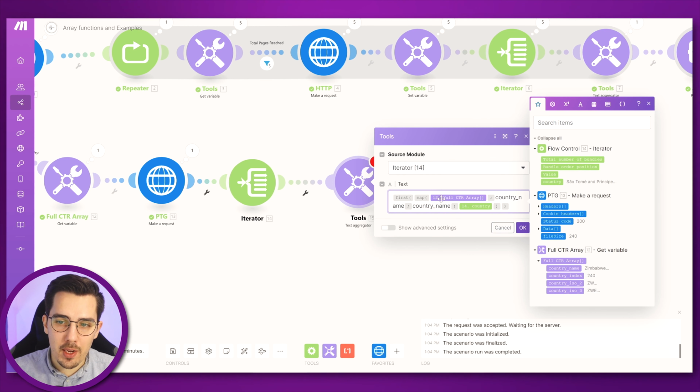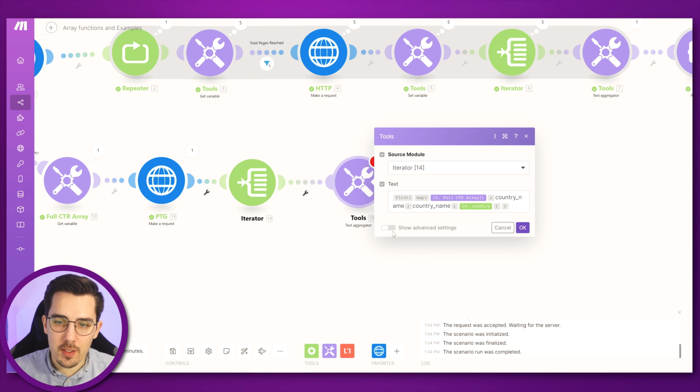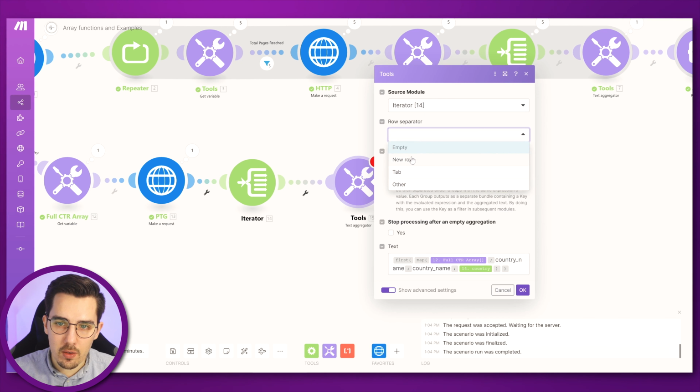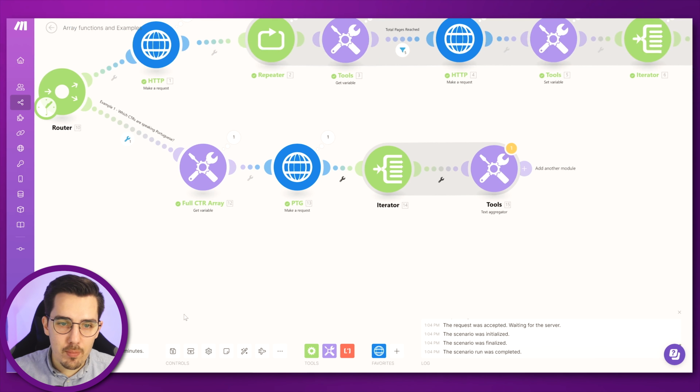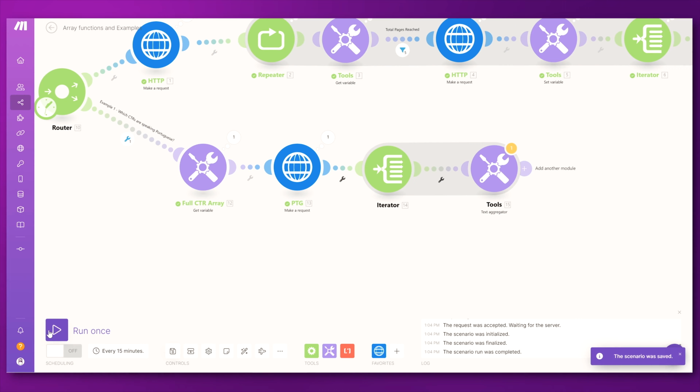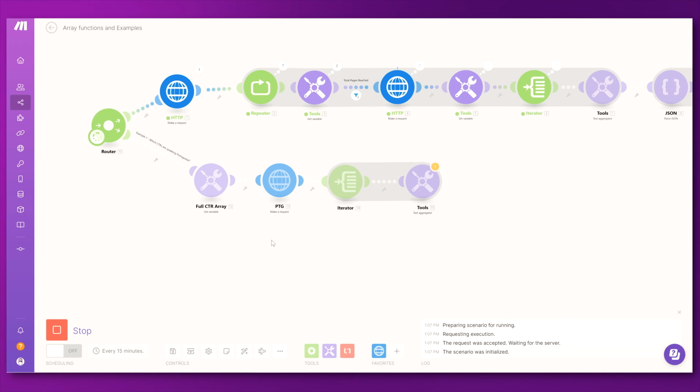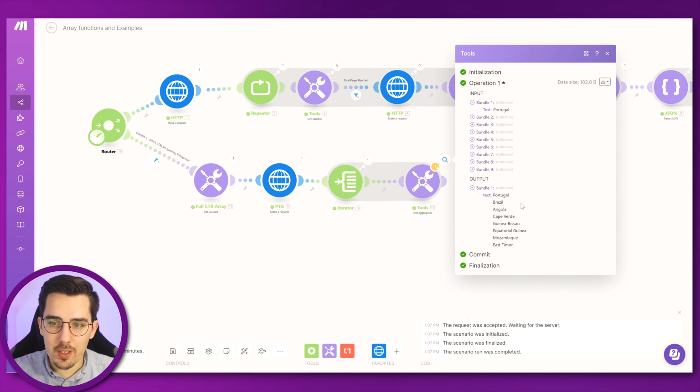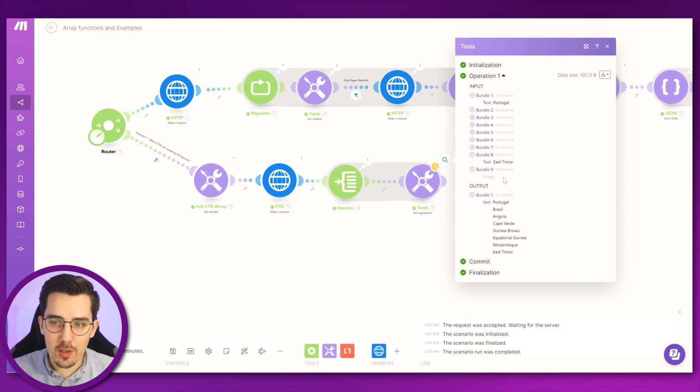And we are aggregating this. So we want to get a list of the countries, using new row as the separator, and pressing OK. And now let's run this once to check the output. And here is our list of Portuguese speaking countries, which is Portugal, Brazil, Angola, Cape Verde, and so on, and East Timor. This is 1, 2, 3, 4, 5, 6, 7, 8. 8 countries in total. And the question is, why is the last one empty?